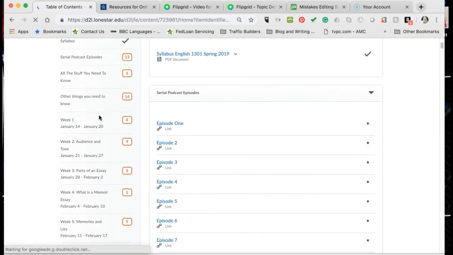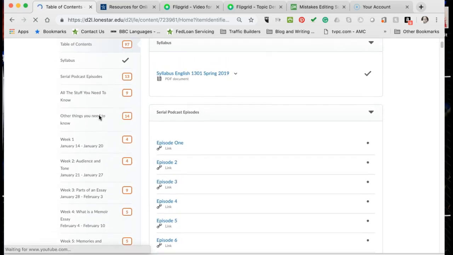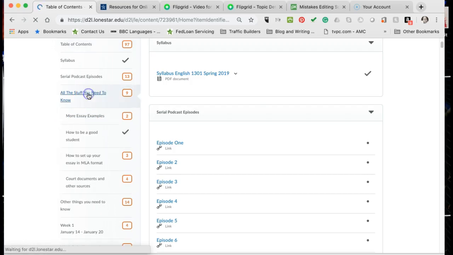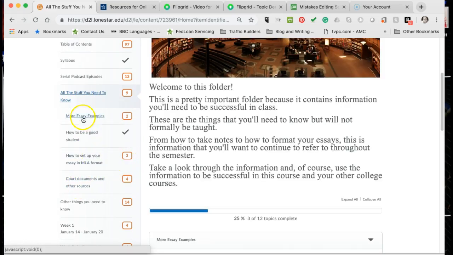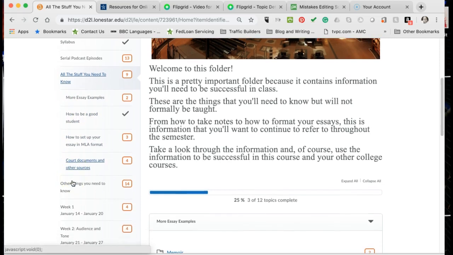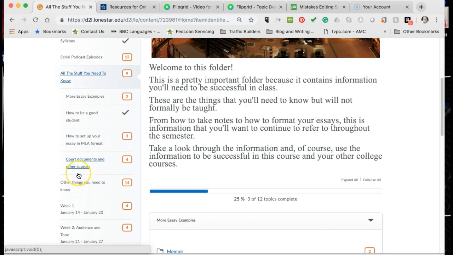And a couple of things. So you'll see two folders here, or two sections here. It's called All the Stuff You Need to Know and Other Things You Need to Know. So I would click on All the Stuff You Need to Know, and you have here lots of great resources. In fact, this folder used to be called resources, but no one would click on it because they didn't know what that means. So I've changed the name of this wonderful folder.